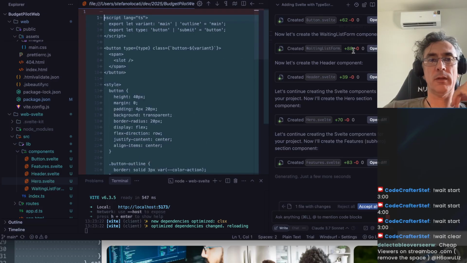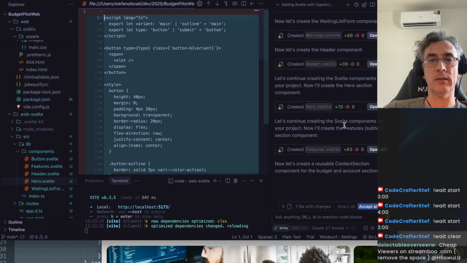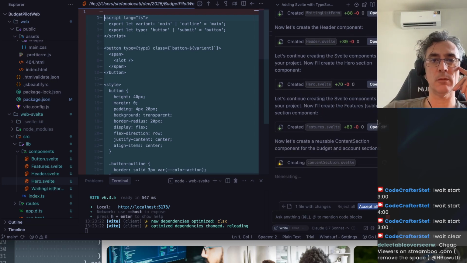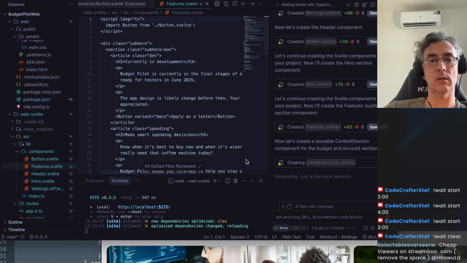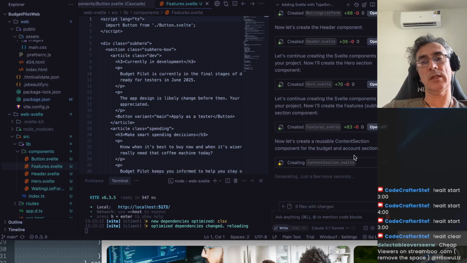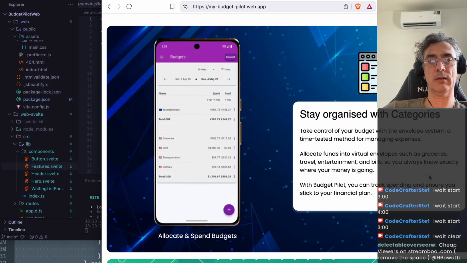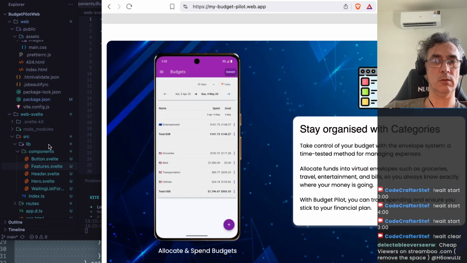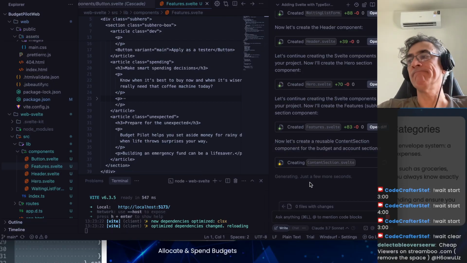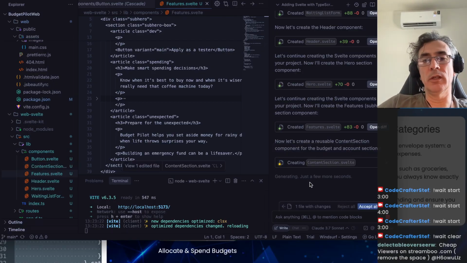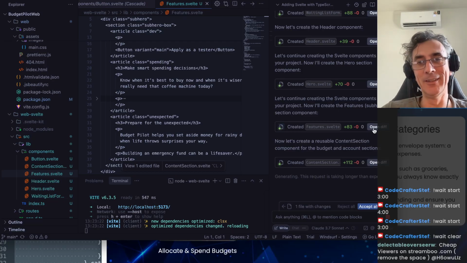Right, all these are applied already. Let's continue creating the Svelte components for your project. I create a feature of sub-hero components. Okay. Let's create a reusable content section component for the budget and accounts. So these two sections. If it works, I will be really surprised.